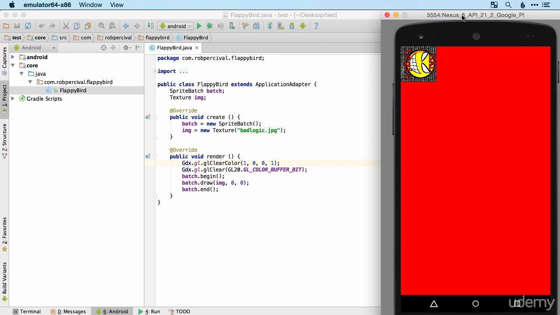So that's it. We've now set up GDX and we've got the code that we need to get our app working. And we're going to start in the next video by changing the background and displaying and animating our little Flappy Bird sprite. Should be fun.